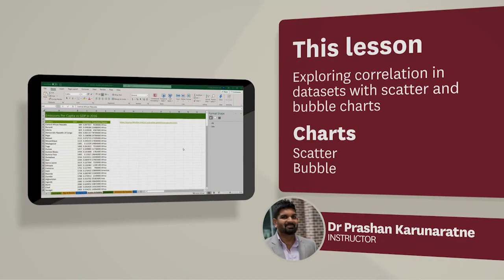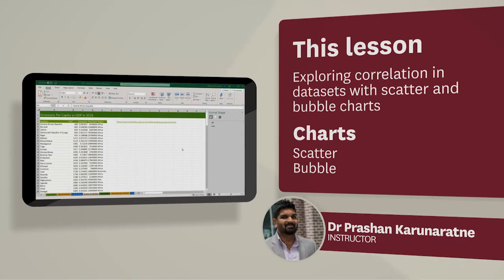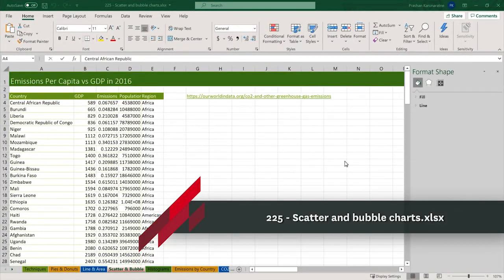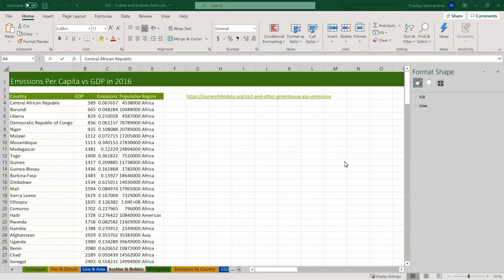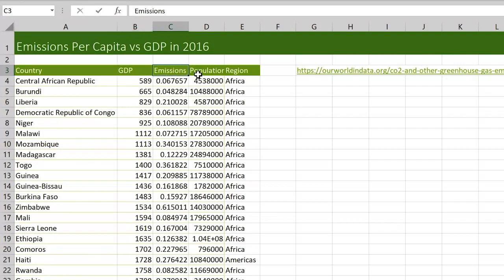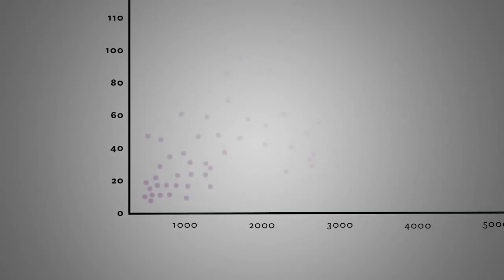In this video, we're going to look at how we can explore correlations in our data using scatter charts and bubble charts. Rohan has a suspicion that there is a relationship between a country's per capita GDP and their emissions, and he'd like to explore that visually. Now we have the per capita GDP and the per capita emissions data, and what we're going to do is show that data on a scatter chart.